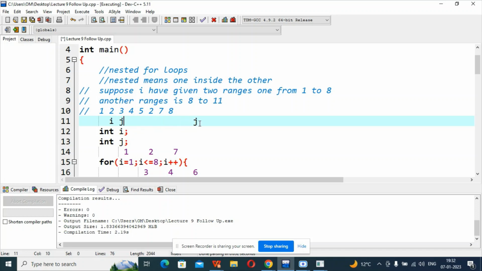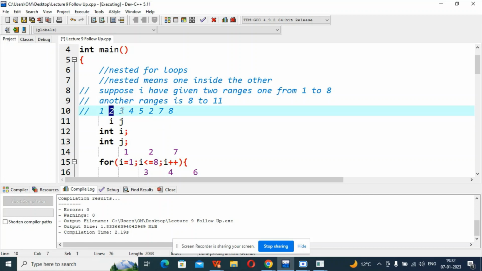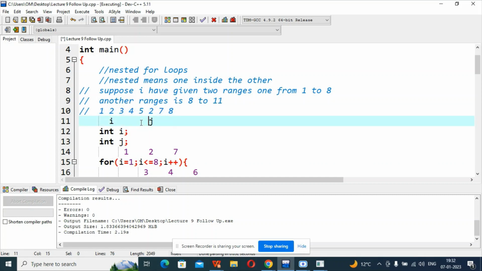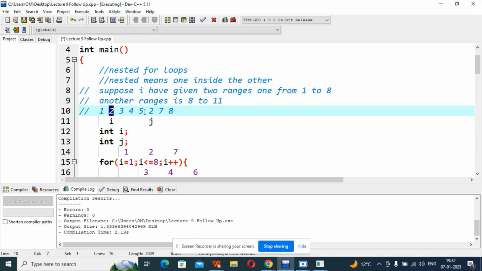Why? Because for 2 you have to start checking from 3. Check if your 2 equals 3. No, move your J pointer. Check if your 2 equals 4. No, move your J pointer. Check if your 2 equals 5. No, it is not. Move your J pointer. Check if your I equals this 2.